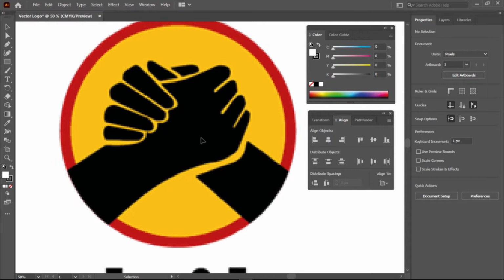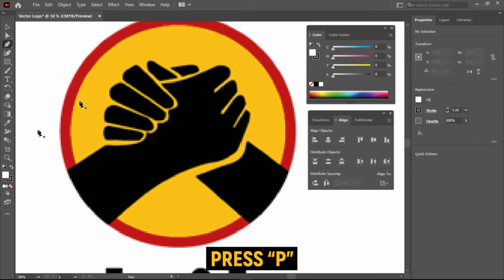So I need to trace everything here, and I will start with the hands because it will take us much time to do that. So let's start with the complex things as we move to the easiest ones. So I will start drawing this first hand, then I will follow with the next hand. So all I need to do is to hit P on the keyboard to access the pen tool, or basically come and select it from here, and then I will click here to put my first anchor point.